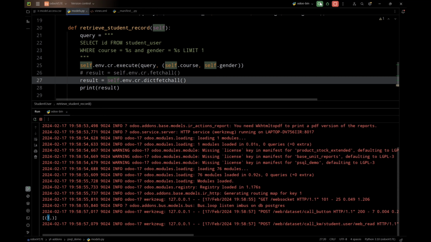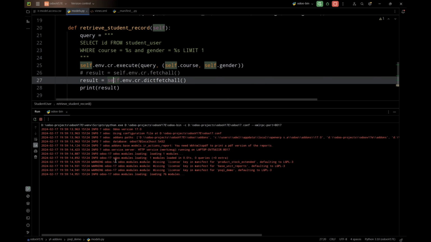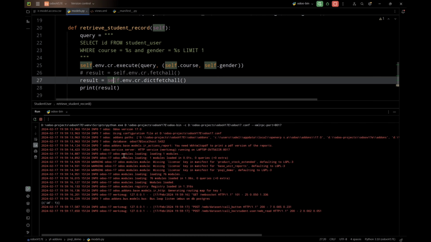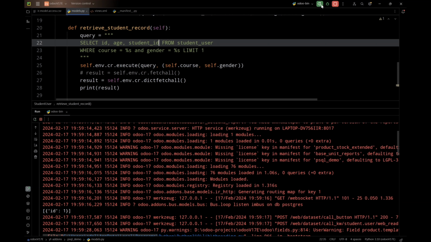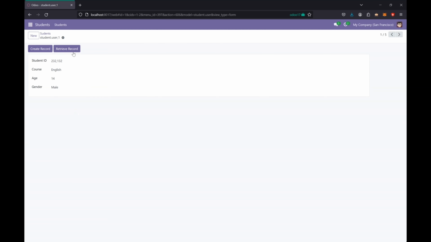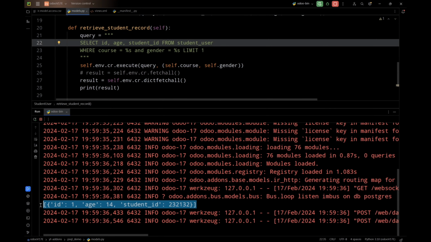Now let's return it in the form of a dictionary. Click the button again, and as you can see the same thing is converted into a dictionary, and I think this is more useful. Now let's see that I don't want just the ID, I want the age and student ID also from that record. And let's test it again, and here it is, we got the student ID and age. Now these things I can use for different features to be implemented in our modules, and it will be faster, but we have to be sure about the access rights.